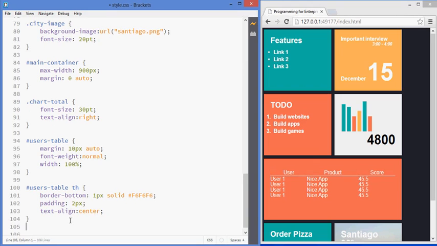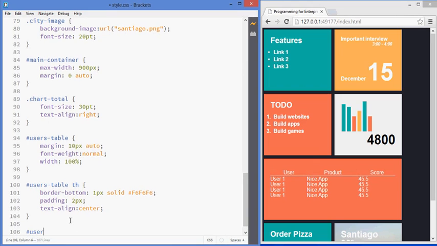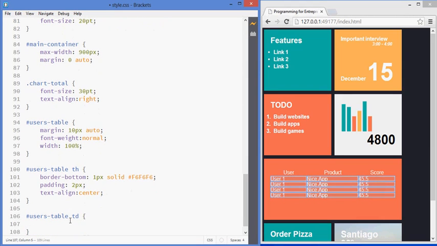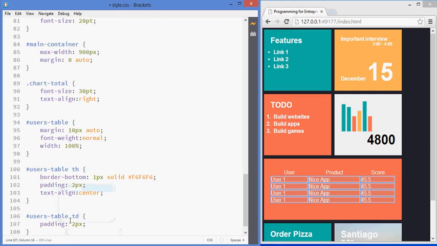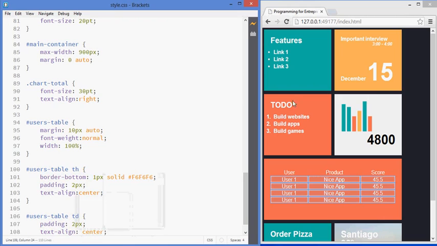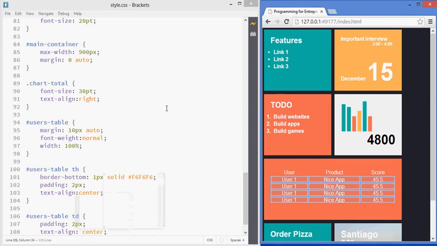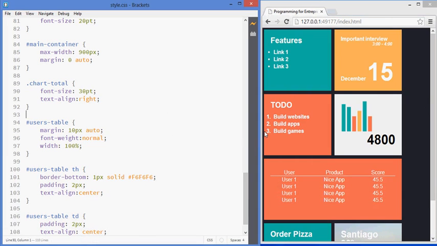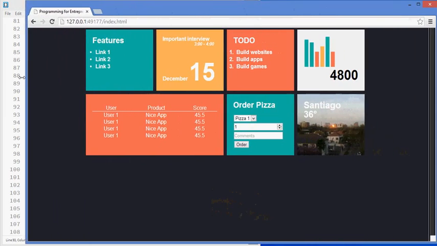That's for the headers. And now regarding the other cells, I'm going to select them using this same methodology, and they're also going to have a padding of 2 pixels, and I also want them to be aligned in the center. So that's about it for styling our table and for styling our example.